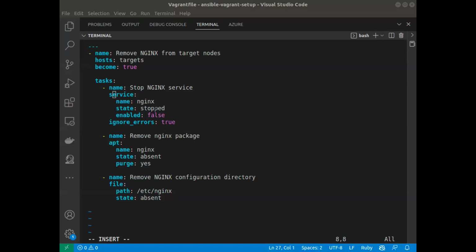So this is what this ignore errors does. Then you can see remove Nginx package, the name, then state. State is absent. This absent means to ensure that the package is uninstalled. That's what absent is. Then purge.